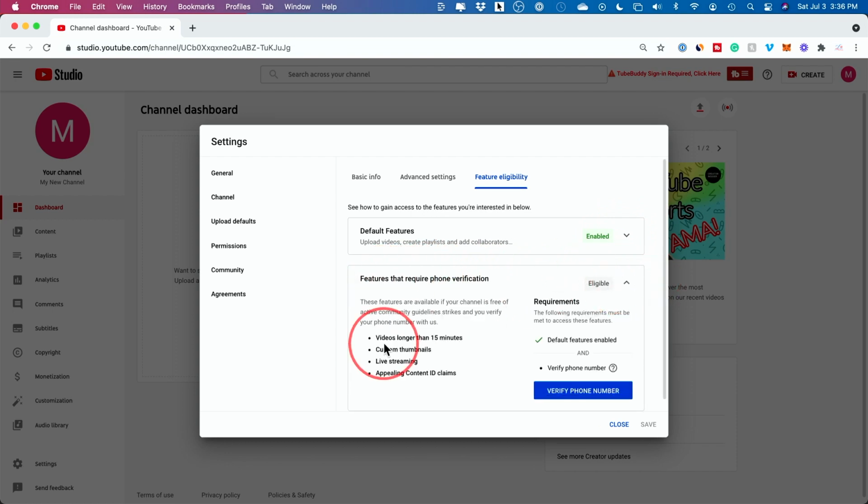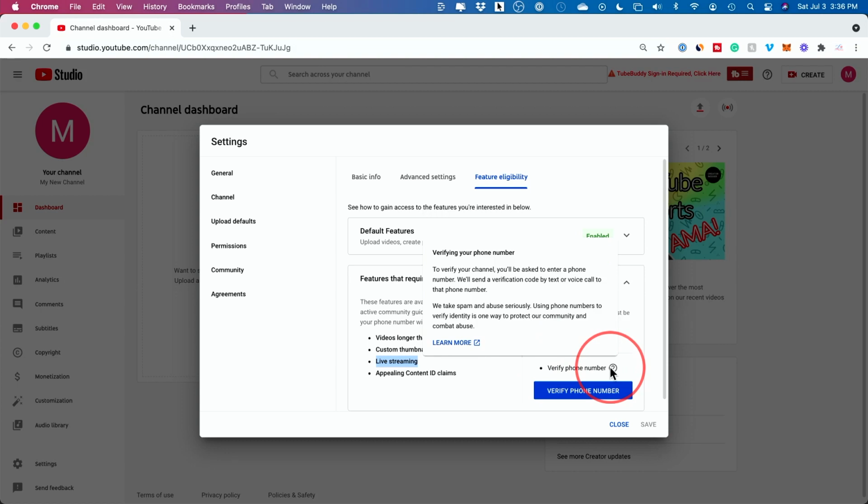Click this, and this lets you upload videos over 15 minutes. It lets you do custom thumbnails, a huge, huge reason to do this, live streaming, and appealing Content ID claims. All you have to do is verify a phone number. So you need a phone number, because it has to send you a text message or an automated voice call. So you do have to set this up.